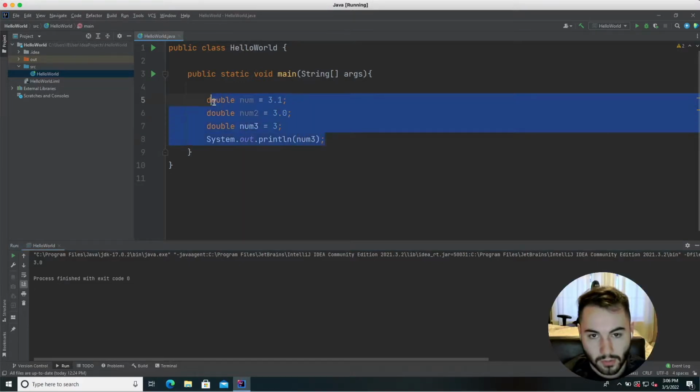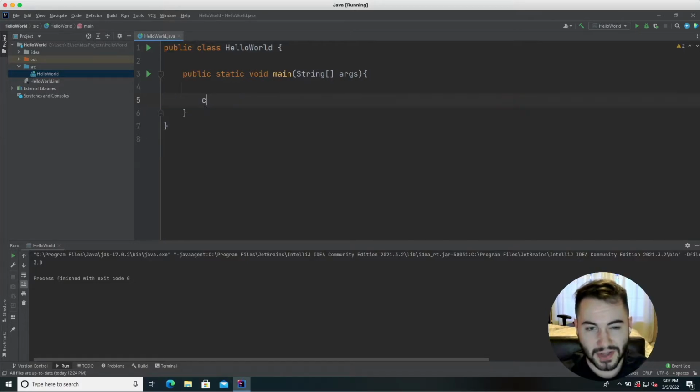Right, so now that we're done with doubles, let's talk about the next data type, which is going to be char. I would say this is probably the most simple one. A char is basically just a singular character. Like here, it's better if I just write it like char letter equals, let's just call it A.